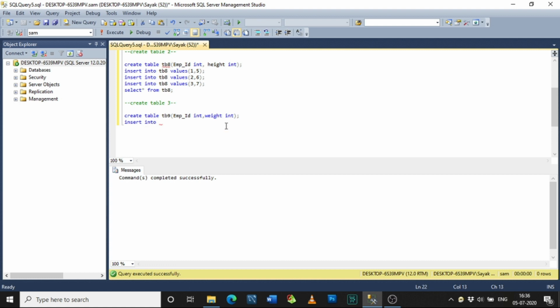Now I need to insert values into table TB9. As you can see, insert into TB9 values. I am giving the criteria as 1, 60. Both their data types are integer. Select and execute. The row has been affected successfully. Copy and paste the rest and change the criteria.